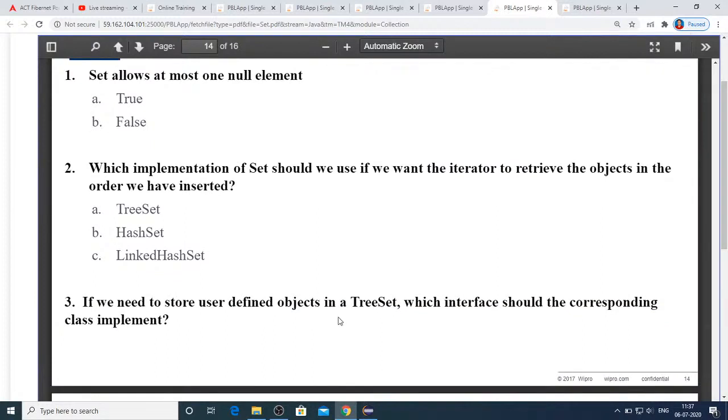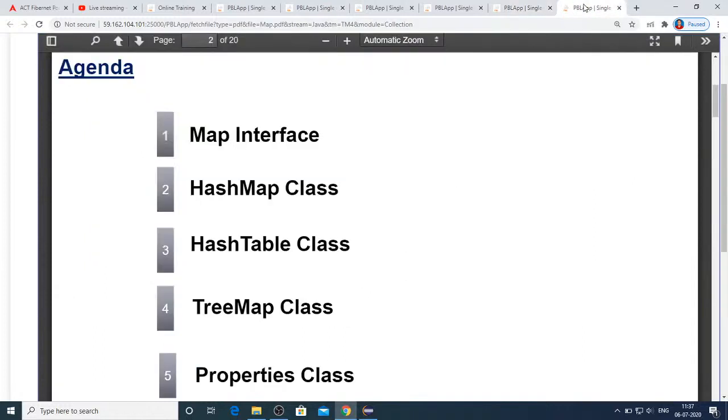If we need to store user defined objects in a tree set, which interface should the corresponding class implement? That also I have shown you. That is the comparable interface. The answer is comparable interface. So I don't know how far you will be getting these quiz questions directly in the assessment exam.